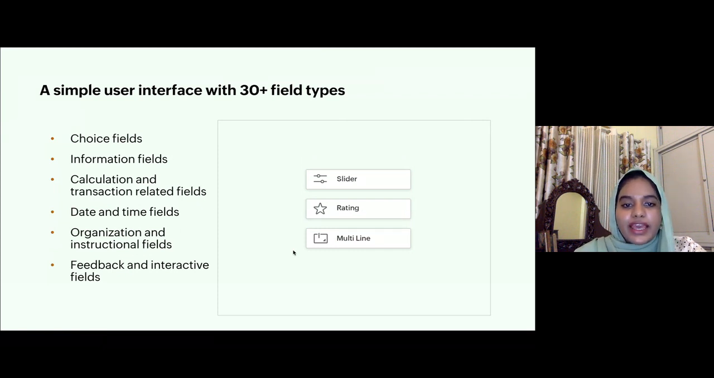Finally, we have feedback and interactive fields. These are crucial for feedback forms and for surveys as well. They allow customers to provide you with their opinions as well as give you ratings for your services offered.